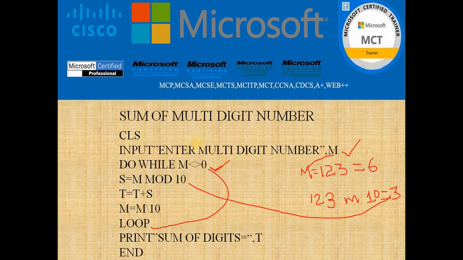Now, t is equals to t plus s. Is there any value in t? No, there's nothing. So because we would like to find the sum of this multi-digit number, t is equals to, t means 0, plus, because there is no value, plus 3. That means when I execute this loop for the first time, what is the value of t? That's 3. Because m is 123 mod 10, that means 10 twelves are 120, and then 3 will be the remainder, and that 3 is going to be transferred to t. So by the time we execute this for the first time, the value of t will remain as 3. That's done for the first time.